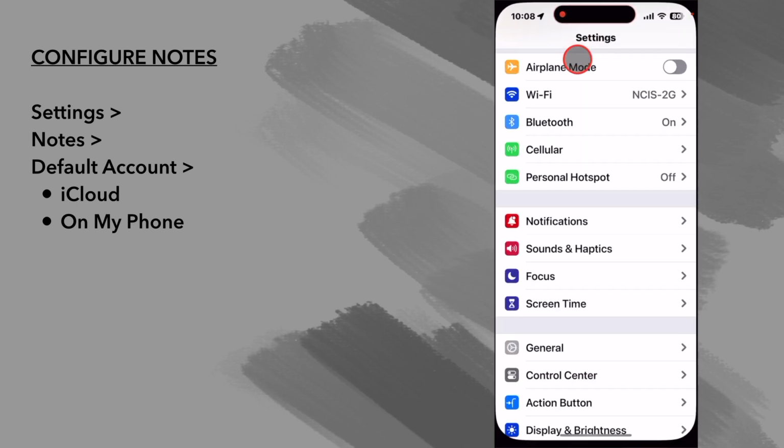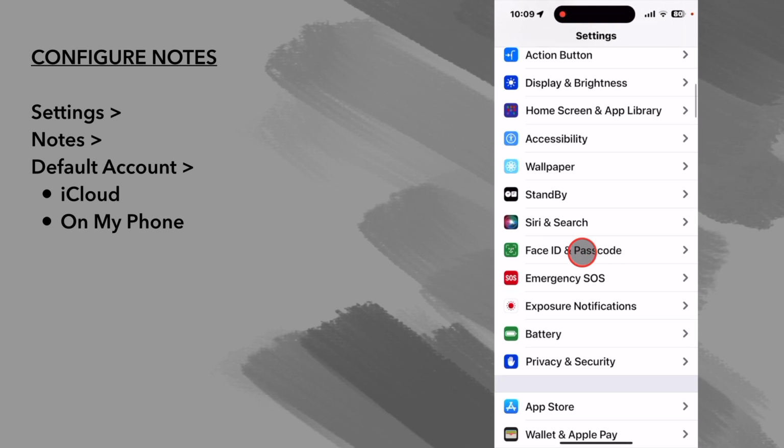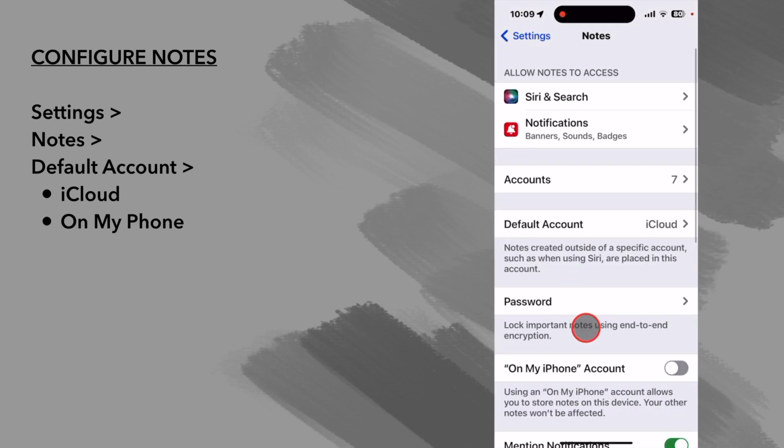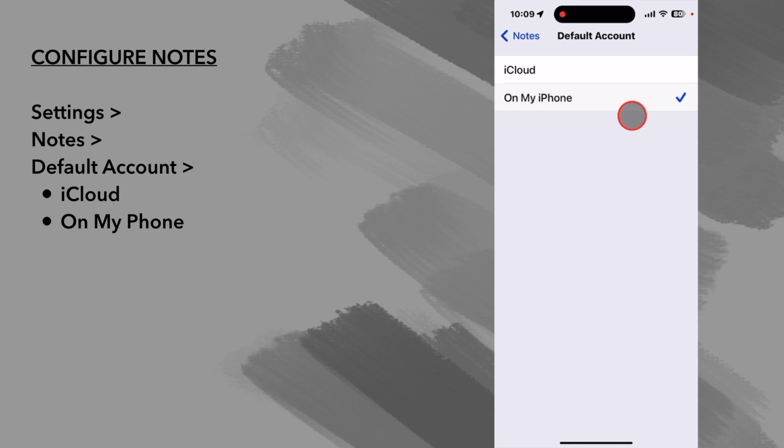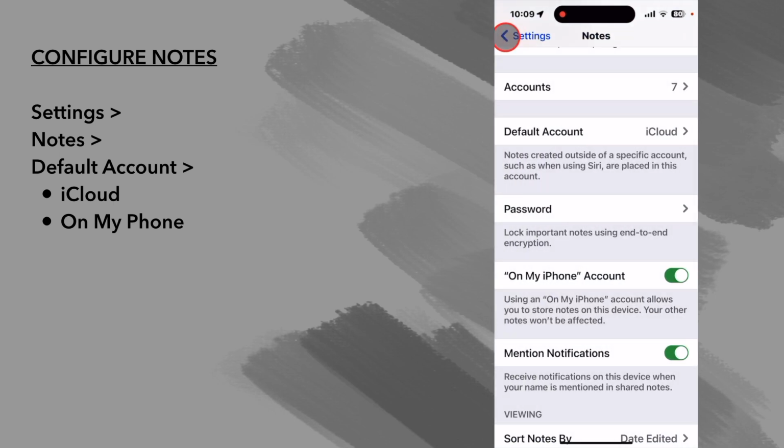We'll go back to Settings. We'll scroll down to Notes. If we want to save our notes on our phone, we click On My iPhone Account. Then we go up here to Default Account and select On My Phone. Now I prefer to store my notes on iCloud so that I have them accessible on my other devices and so that they're automatically backed up.